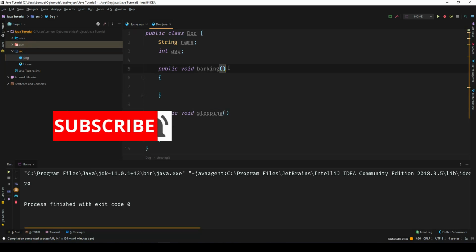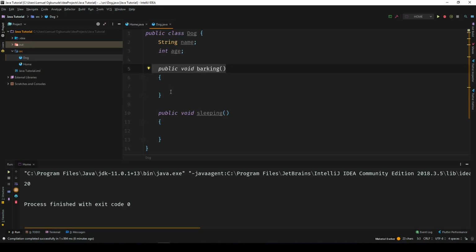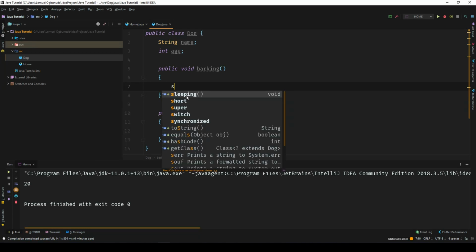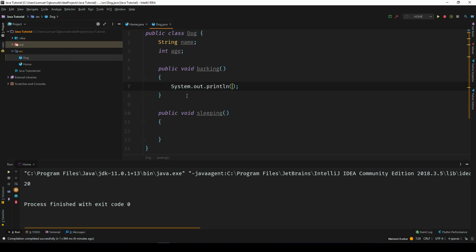So once this is called, what should it do? I can print out, hey, the dog is barking. So in IntelliJ, the shortcut to bring out system.out.println is to write SOUT. Kinda cool, huh? So I can say the dog is barking. Then in sleeping, I do the same thing. The dog is sleeping.